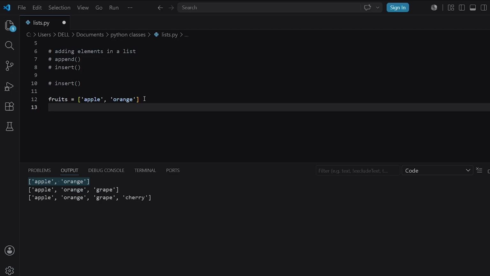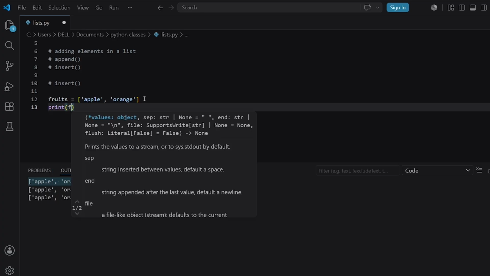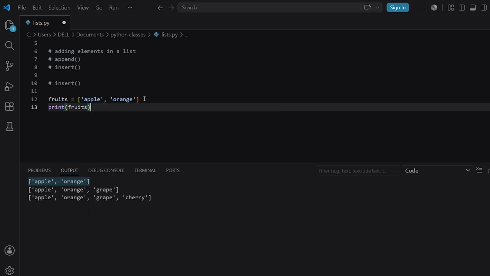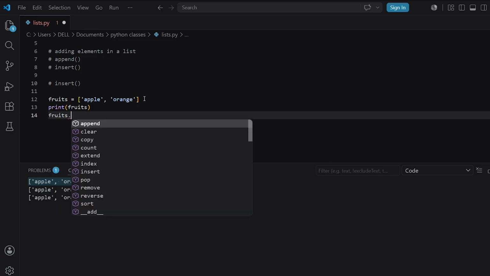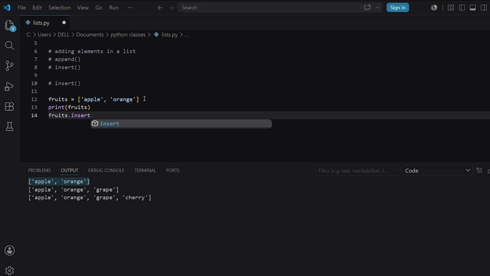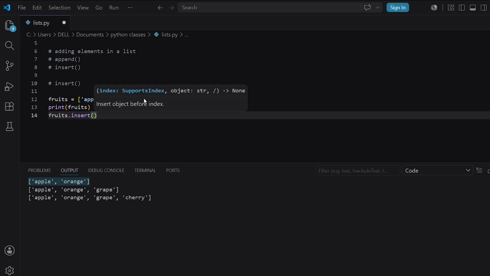To do this, first, let me print out the fruit. So I can have print fruits. Now I'm going to be inserting at position 1. So this means I'm going to write fruits dot insert. Then I'll provide a parenthesis. Here I'm going to be specifying the position. So I'm going to write 1. Then afterwards, I'm going to provide the value. So here we can have cherry.